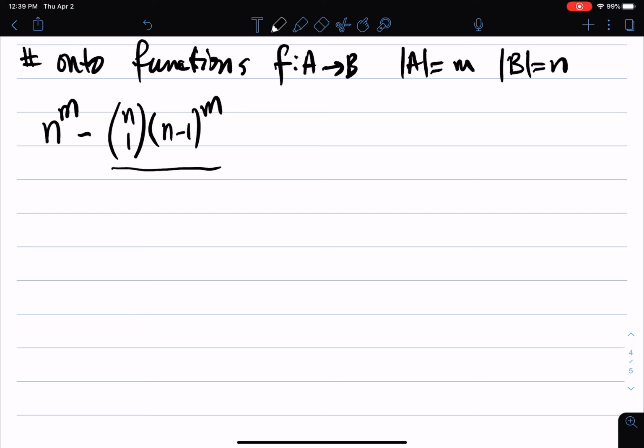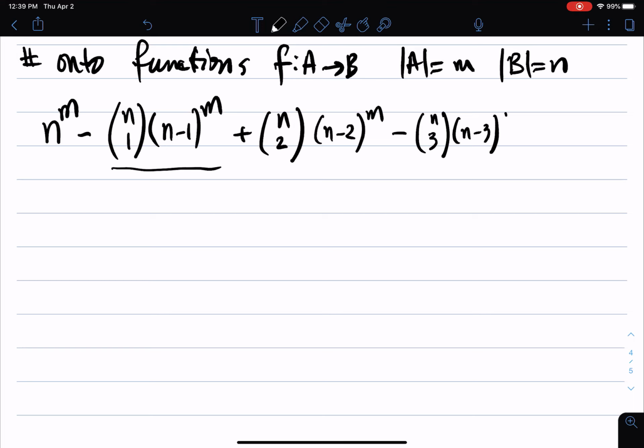However, now we have to put back the number of functions that miss two elements in B. And for that, n choose 2 is the number of ways of choosing two elements. Once you choose these two elements and say, I want to miss these two elements, then for every one of the m elements in the domain, there are n minus 2 ways to map them. Okay? And now we subtract from that n choose 3 times n minus 3 to the m, and so on. And then the last term here is minus 1 to the n minus 1, n choose n minus 1 times 1 to the m.